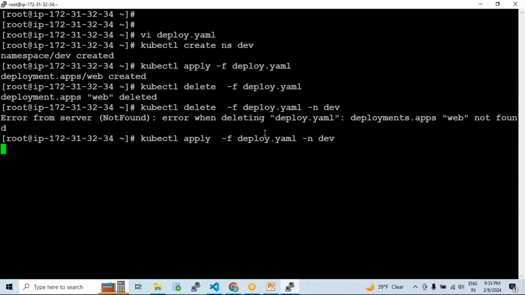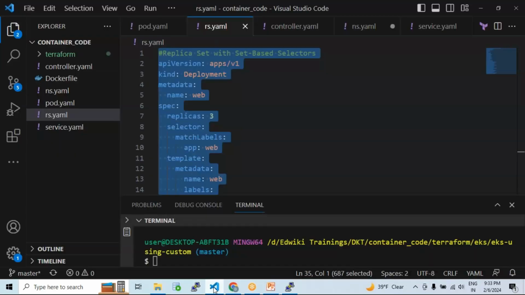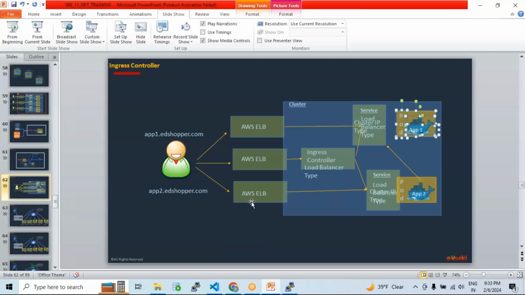Apply, right? So on the dev namespace, now my application is deployed. How to access this application, guys? No clue.